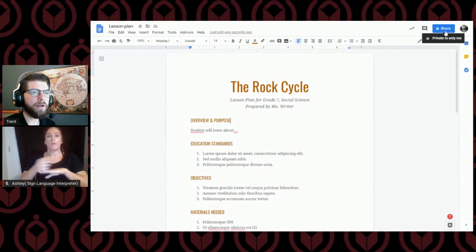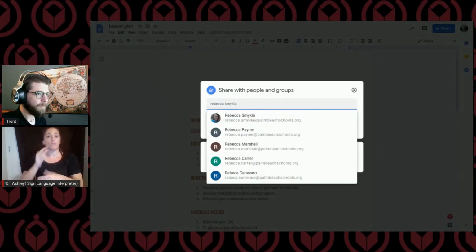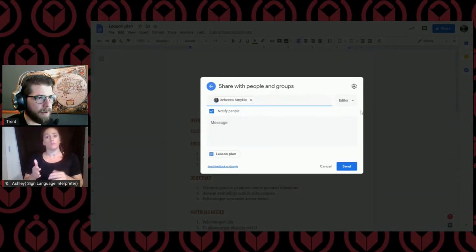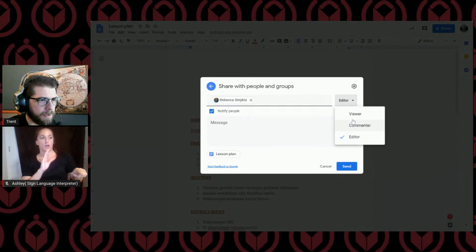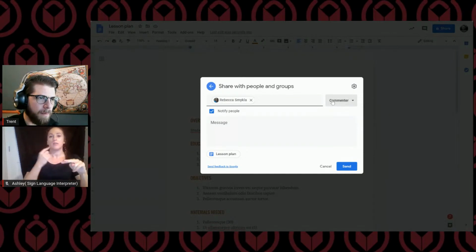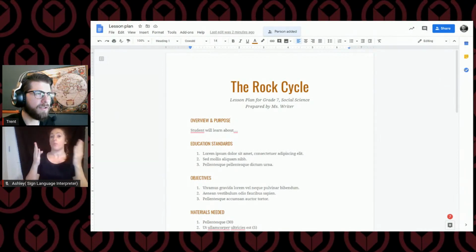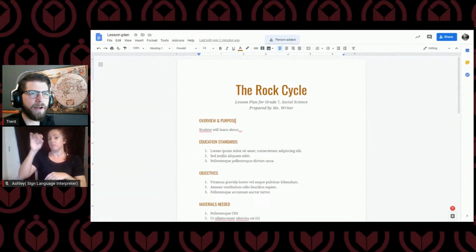But in Docs, if you click on that share button and you share with someone, go ahead and share it with Rebecca, and I'm going to invite her as a commenter. Viewer means she can just see the file. Editor, she has access to edit the file just like me. But I'm going to say commenter. Now, this gives her access to come in and make suggestions, and she can also comment on different things that are in the file itself.